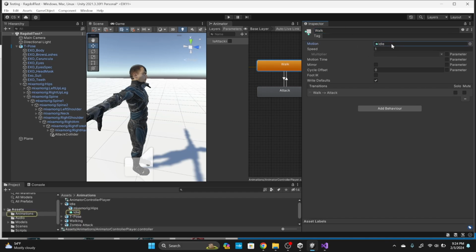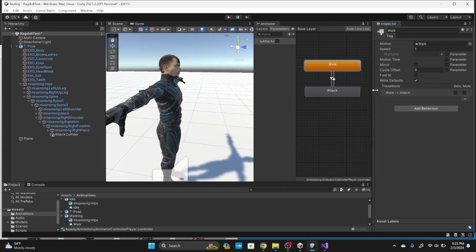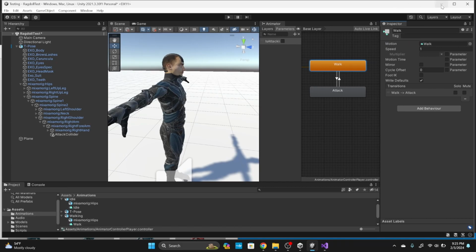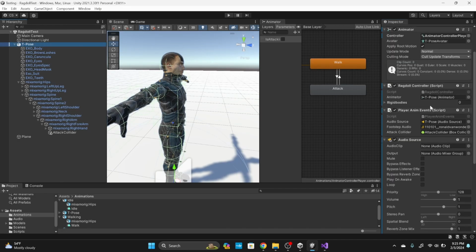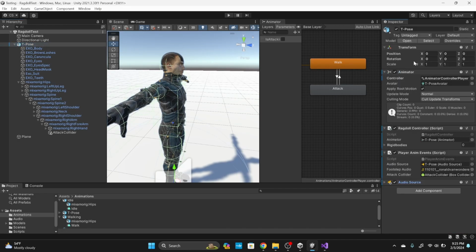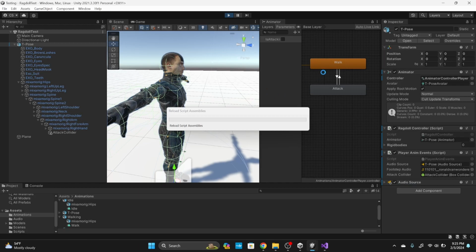So what we could do is, instead of adding a new one, we can just change this idle pose to the walking. So his active transition or his active state will be walk. And he should be walking and making noise when we play now, as long as everything is set up. This player anim event script needs to be on the base of the player, as far as I know, because that's where the animator's looking for the anim events. So let's give it a try and see if he's walking and playing that noise.